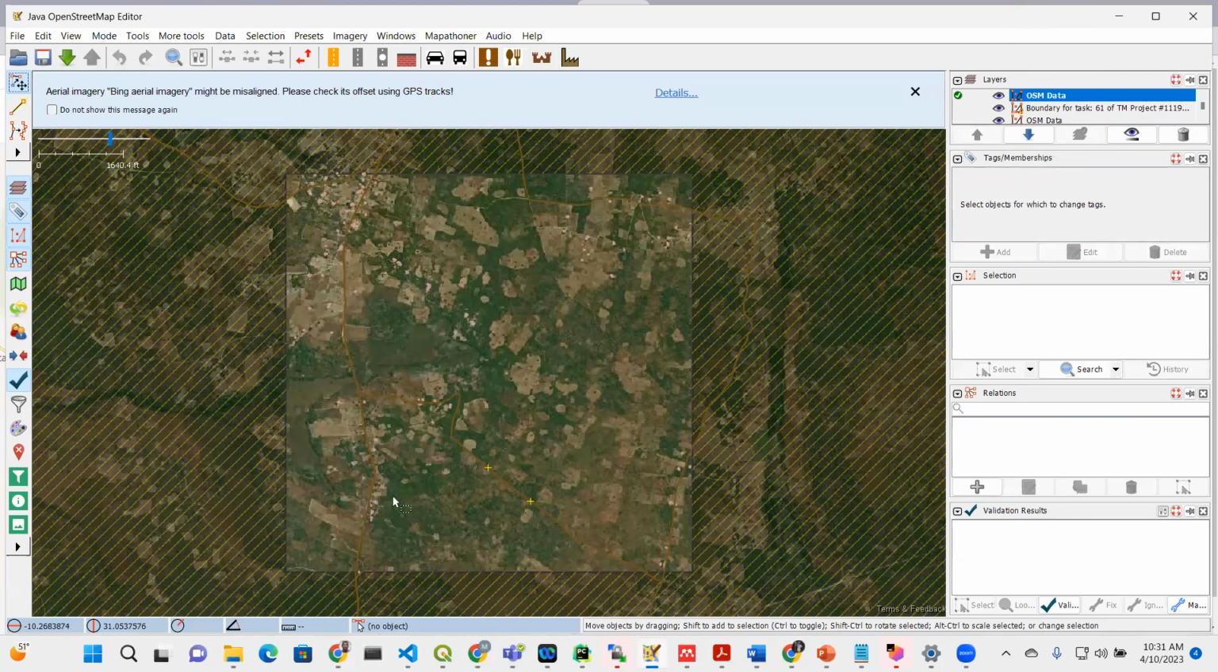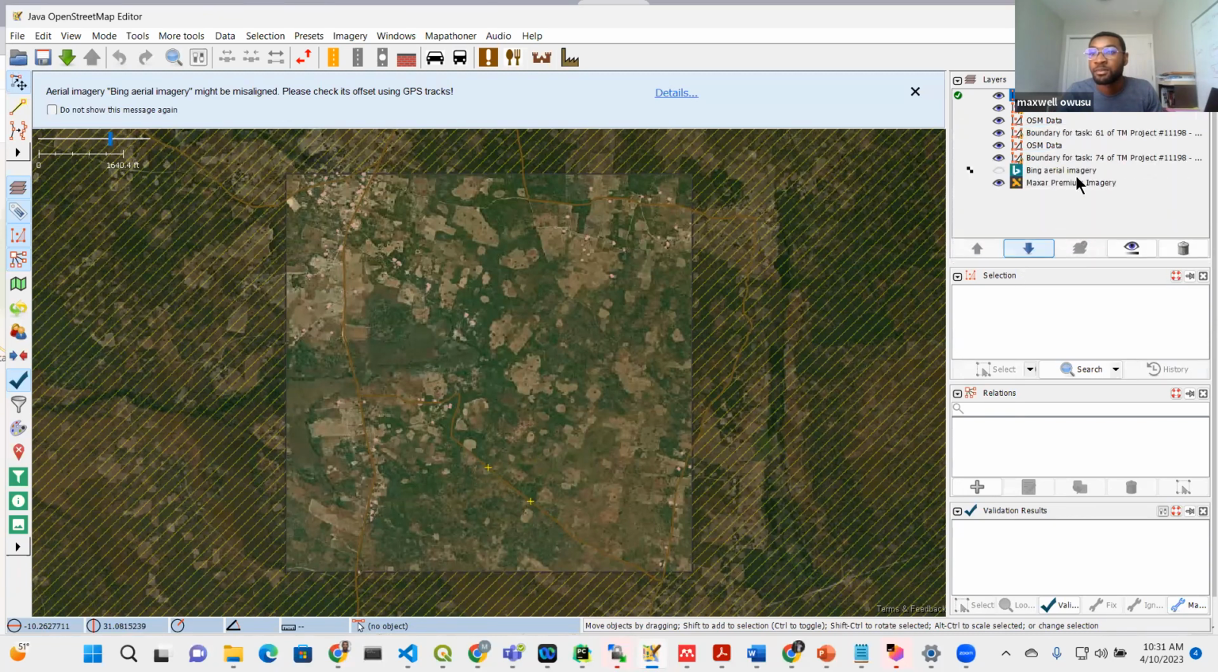Okay. So when you load it, I'm going to make it smaller. I think I loaded twice, so I'm going to delete this one. So when I loaded it, the default one was Maxar, and then I also loaded Bing already to be able to compare because I like to compare if I don't see things properly.